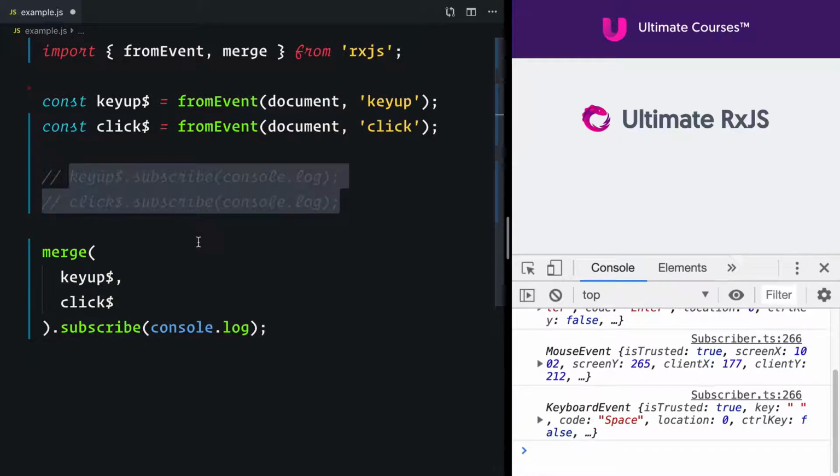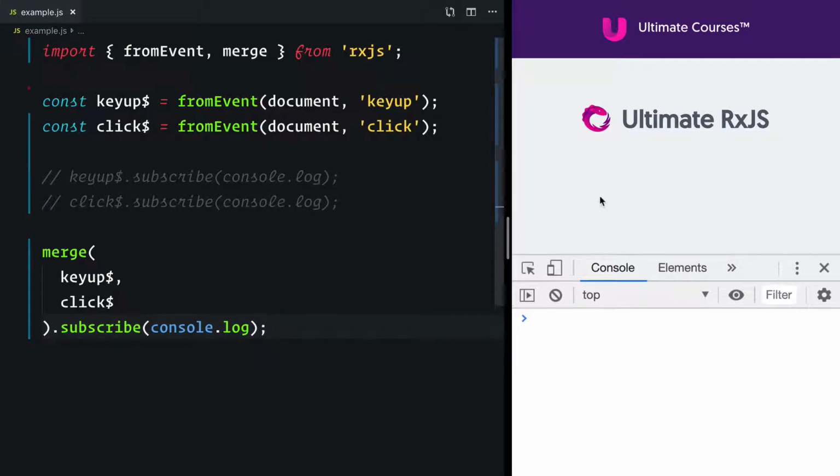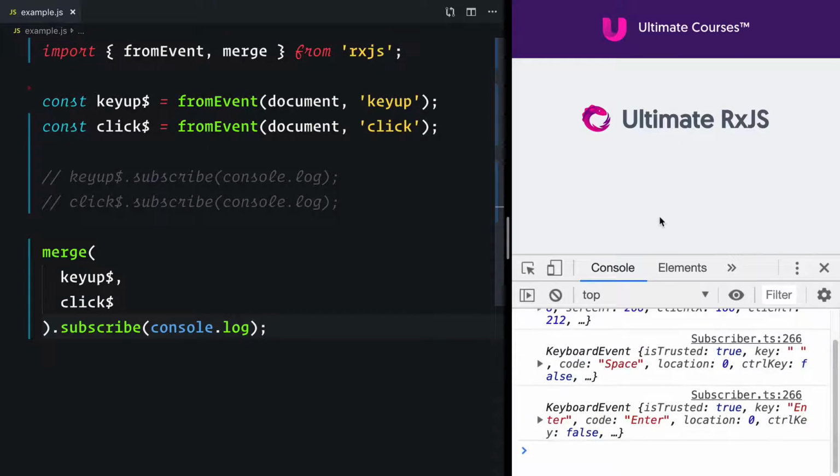And let's go ahead and comment out these other subscriptions so we can keep things straight. Now let's save and see how this looks. So when I click on the document, or press any key, we see the exact same behavior as before.